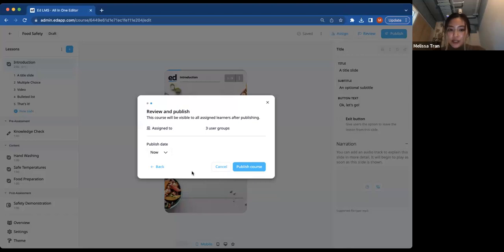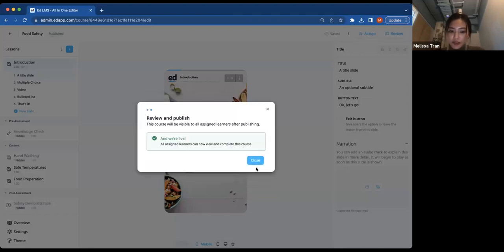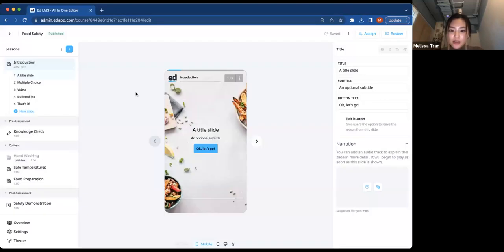And this is where I get a quick review screen just to review what I've done. I can choose to publish this now, or publish this later at a different date. I'm going to choose to publish this now. I'm going to go ahead and publish that course. You see a little success message, and your course is published.